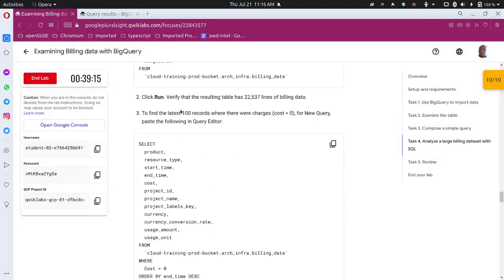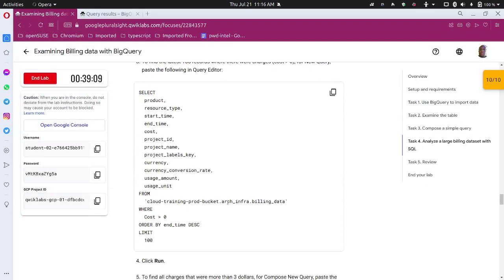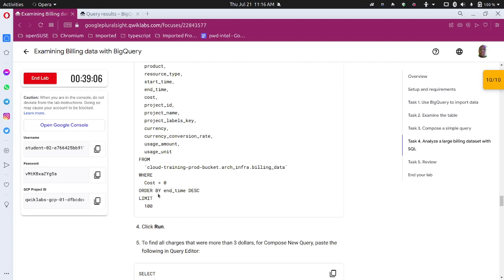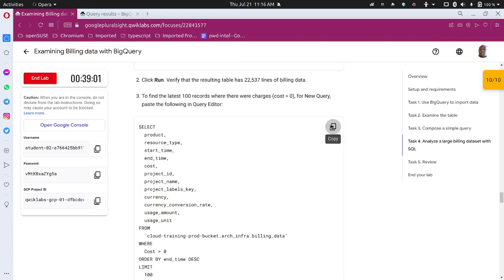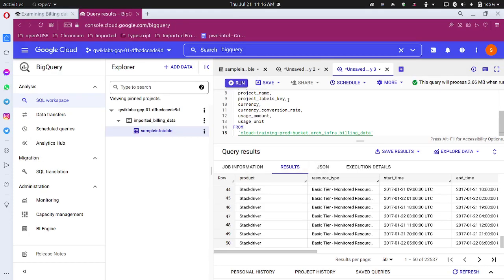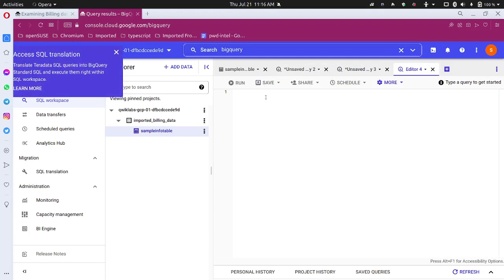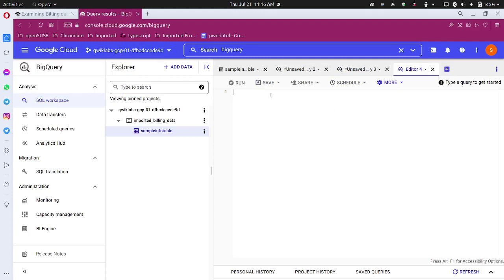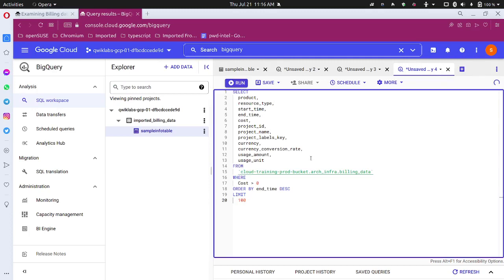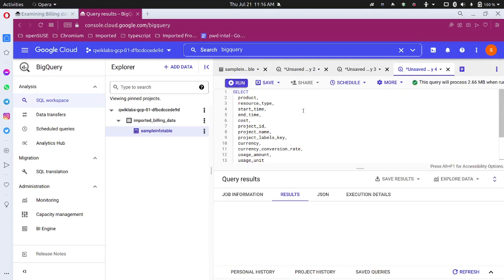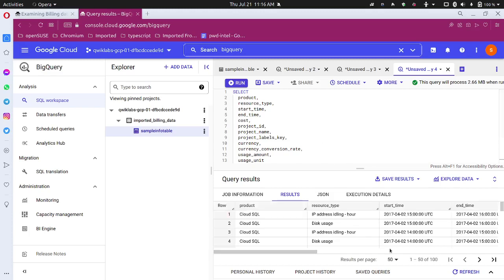Okay, so to find the latest 100 records where there were charges greater than 0, we repeat this where cost is greater than this, ordered by the end time in descending order and limited to 100. I think it's best practice when running queries on BigQuery to always use that limit keyword. Alright, let's run this one. We should have just 100 returns. Okay, so 100 there, as you see down here, just 100.